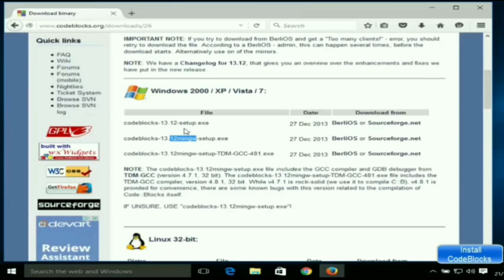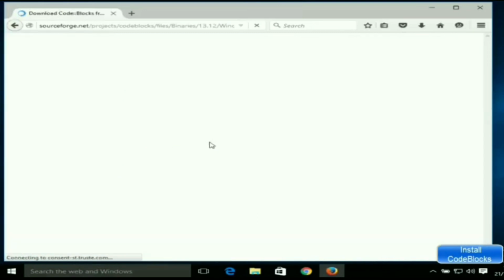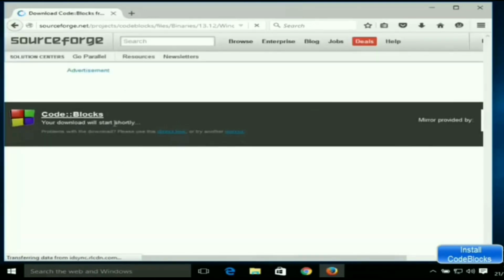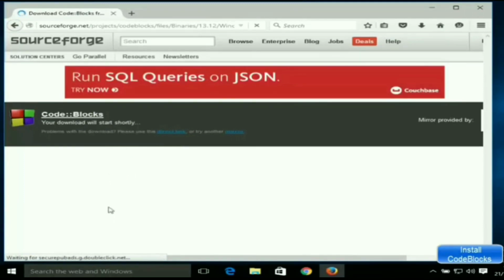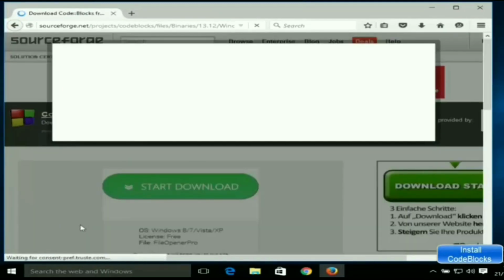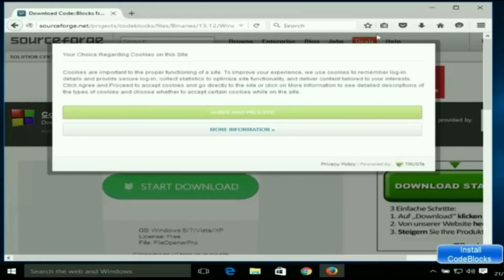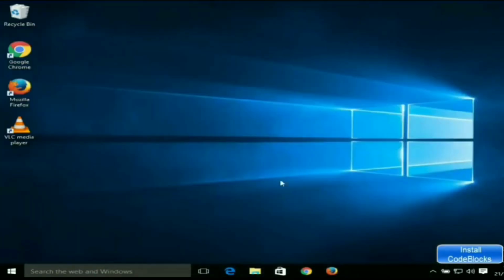So go to SourceForge, and at the right side of the screen you can see SourceForge. Then click on SourceForge.net. After that, it will open the next page, and it starts downloading. I have already downloaded that, so I am not downloading it this time.